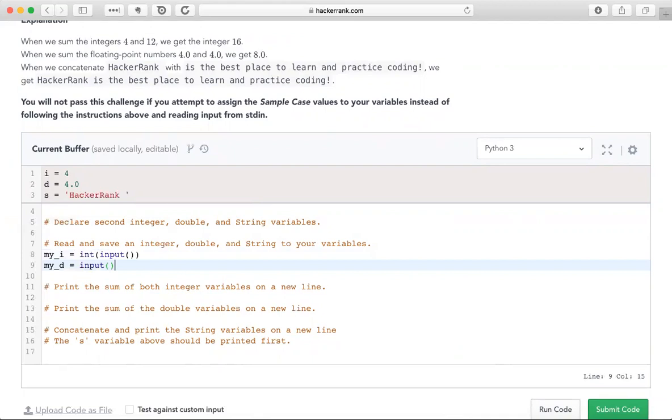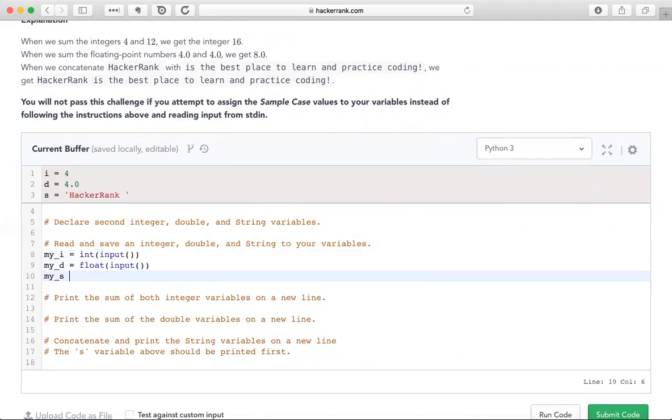We're going to do the same thing with the d value. Python actually doesn't call them doubles. Python calls them floats. So I'm going to use the float command to change the input into a float. And then finally, I'm going to receive the string. Now, the string is going to be a string by default, so I'm not going to change it into anything.